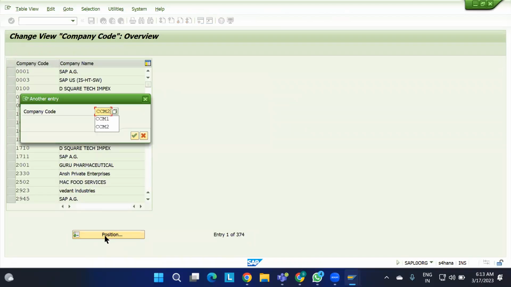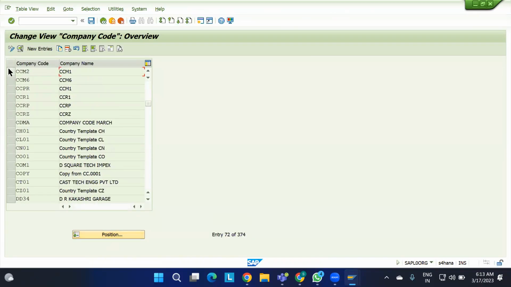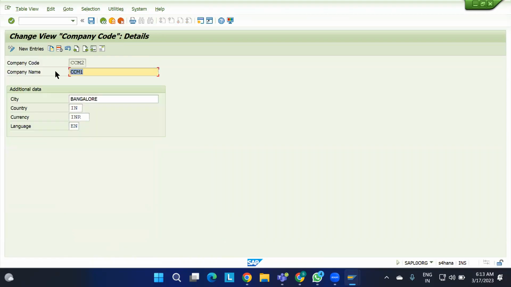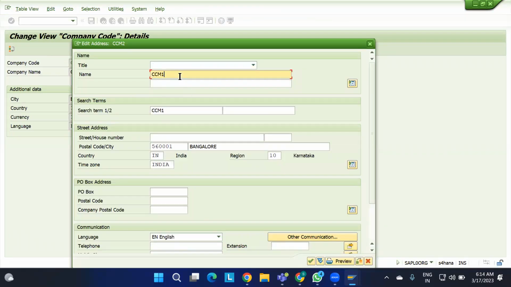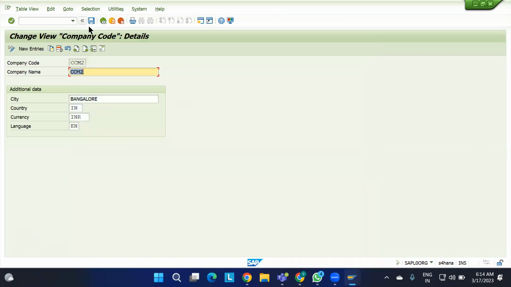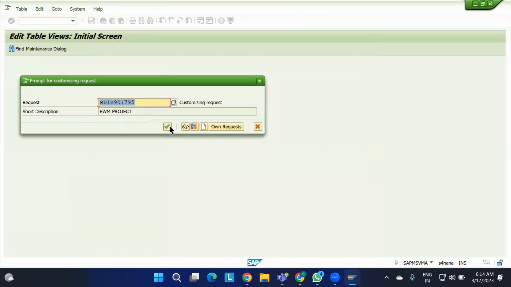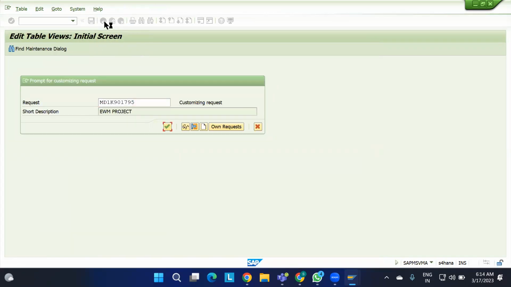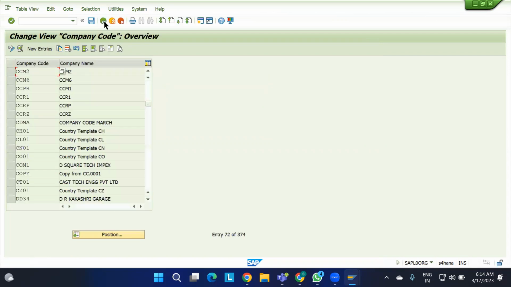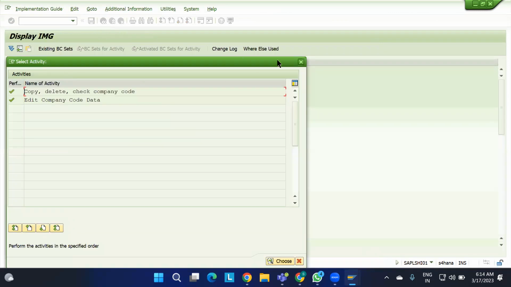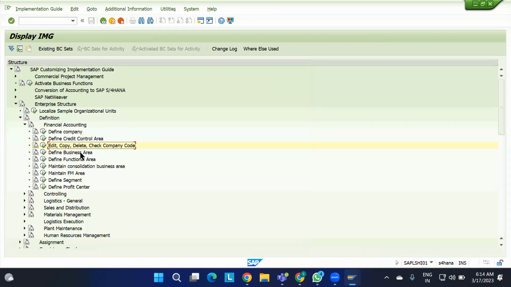So mine is ECM2. I don't want to change anything here. I'm just going into the details and making ECM2 here. Go to the address, ECM2. Save it. Okay, please don't delete anything. It will be a problem. Not a problem, but we will waste time. That's it. Okay, so this is done.